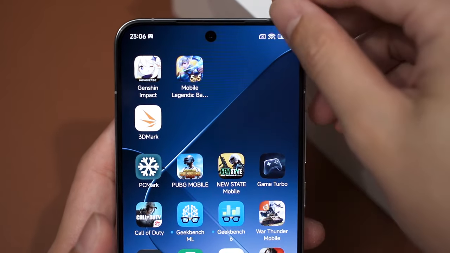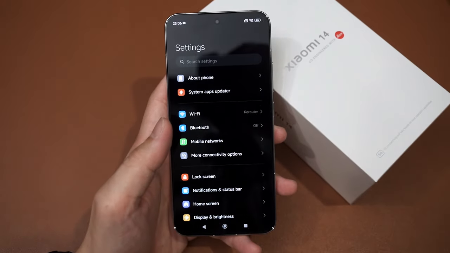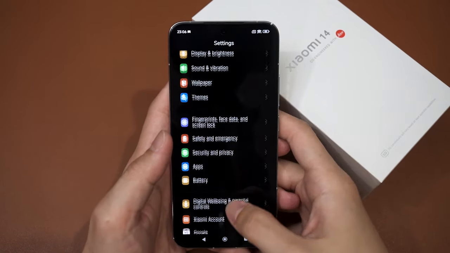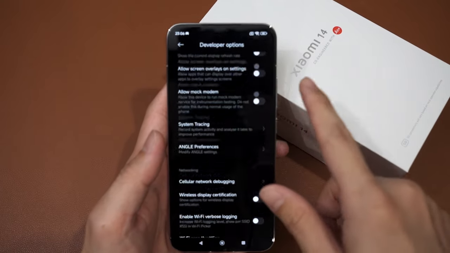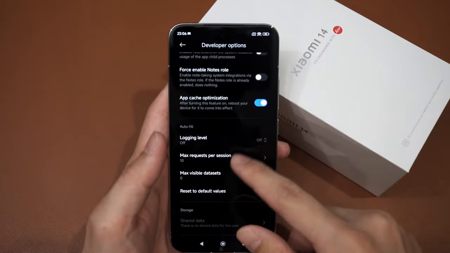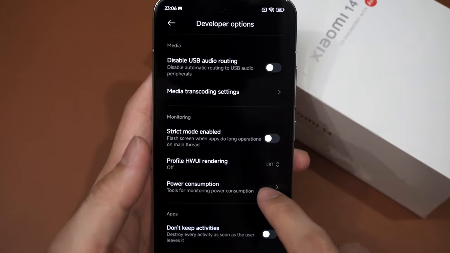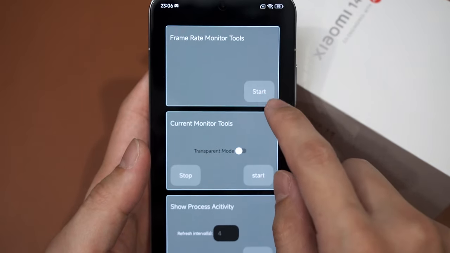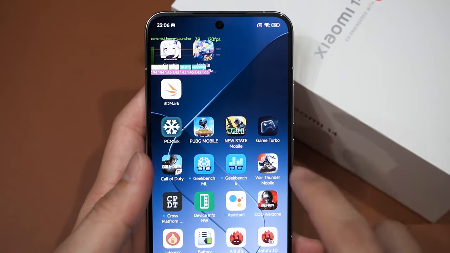So before we proceed with any tests, we have to do some setup. So Xiaomi phones, the setup is a bit more complicated and the tools are not really that complete, I would say. So head into developer options. I presume you already know how to enable developer options. So scroll near the bottom here. You will have something called this one, power consumption. Then start this thing, the frame monitor tools, and this thing will appear. So we head back into the home screen.